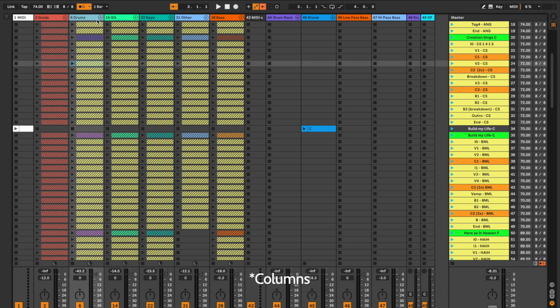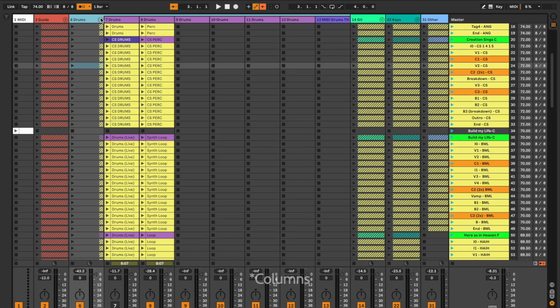Now, let me first talk about the rows and the instruments. Each of these tracks you see here is actually a group. So I can open this up and then you can see in this drums group, I have several instruments that are each drums. So we have this main drums sound and then we also have some percussion.